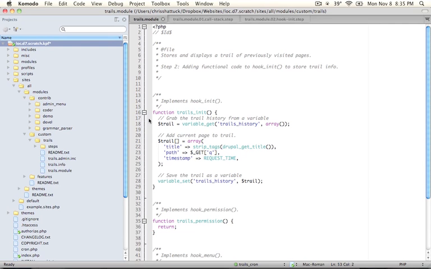So the goal of our module is to track history, right? So on every page load, we need to grab the path that the user is on as well as the title of the path. And since we're showing how long ago the user visited that page, we also want to collect a timestamp too. So we need a place to put all that data.